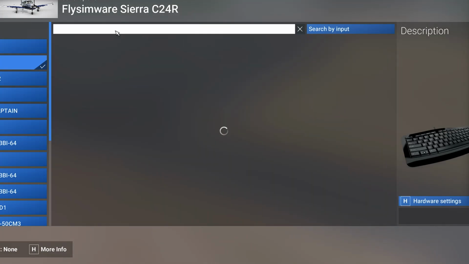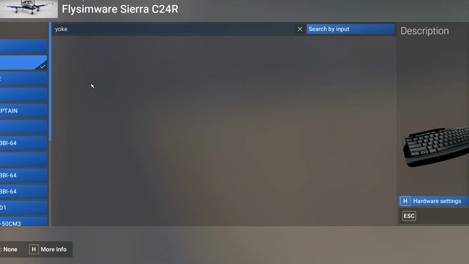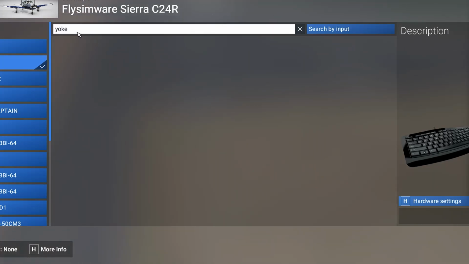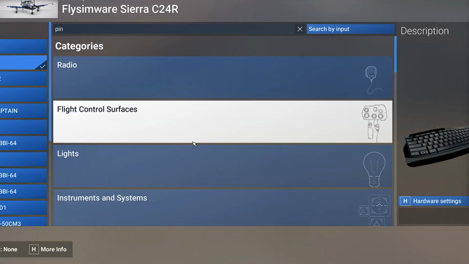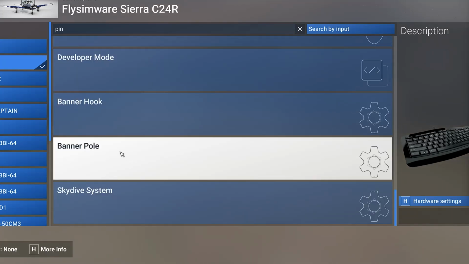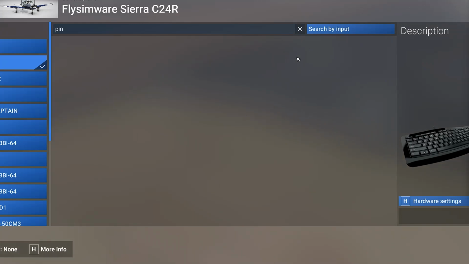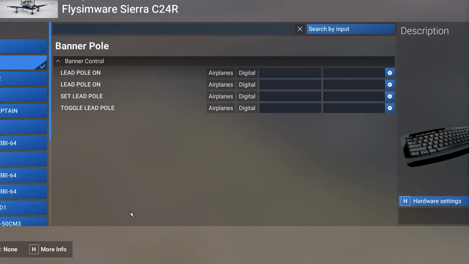If we were to look for the yoke lock, nothing even comes up. It's blank. So that one doesn't seem to be available, at least under the name yoke. You could try guessing, well, maybe it's pin, like a yoke pin or something like that. And then it just gives up, I guess. I don't see any option there. So, yeah, banner pole, who knows?